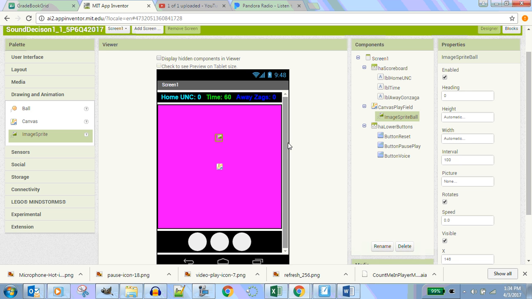Okay. See this guy right here? That guy is a little small, and soon we're going to go get images from the internet, and we're going to put it in there. Are you with me? I'm going to go get a real basketball. Since we have UNC playing Gonzaga, I'm going to have a real basketball bouncing around the screen. Okay? So I called it image sprite ball. Does that make sense?